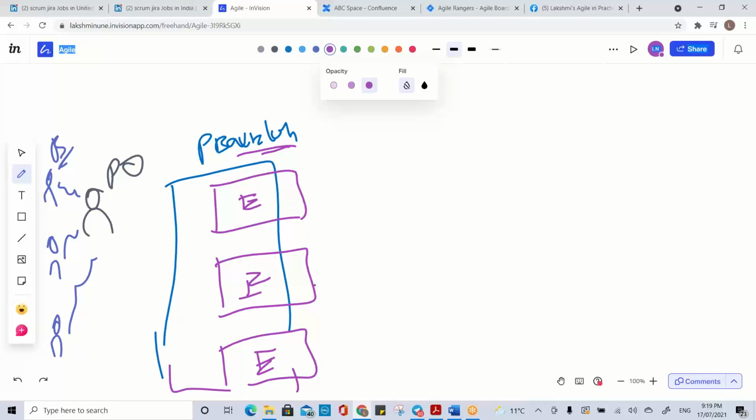So let's say if you take Amazon, you have the buying, selling, and all those things. So buying, you can think of as one epic. Selling can be one epic. Maybe customer services can be one epic. That's how a product owner represents that information.